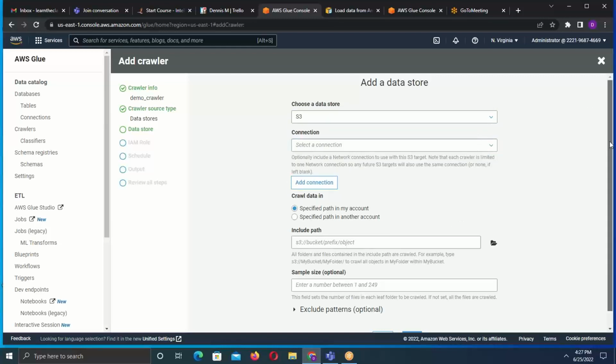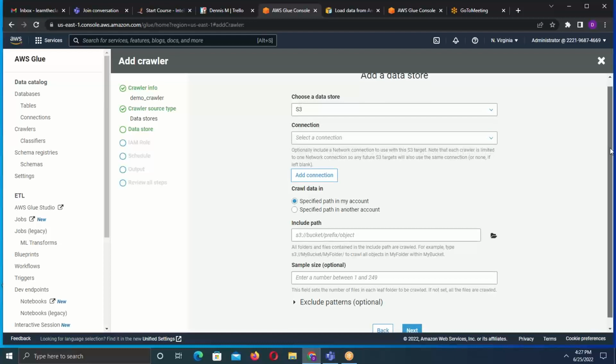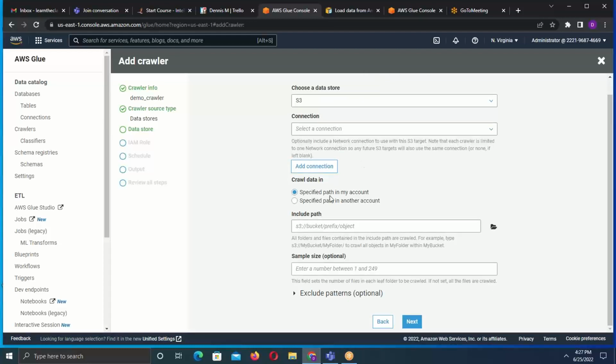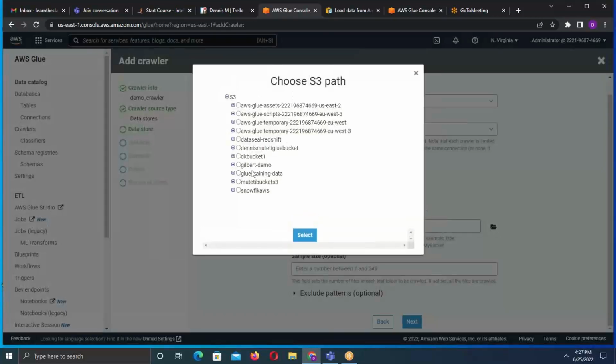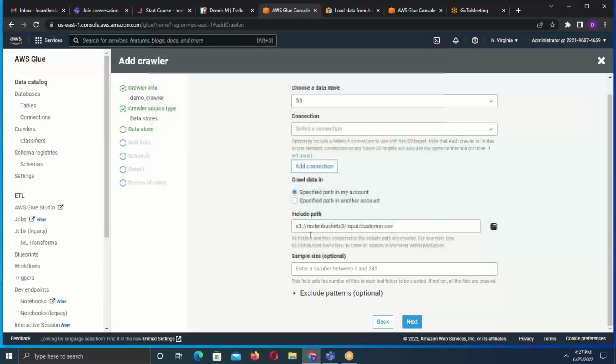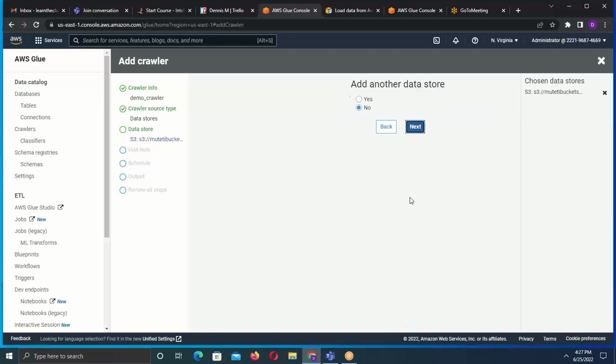So you are just going to load data from the S3. Specify the path in my account. That's the path you are going to specify. You have seen that we have the synthetic bucket 3. Here we have the inputs. Select the input. This is going to be the customer CSV file. So you click on next. Add another data store? You say no.